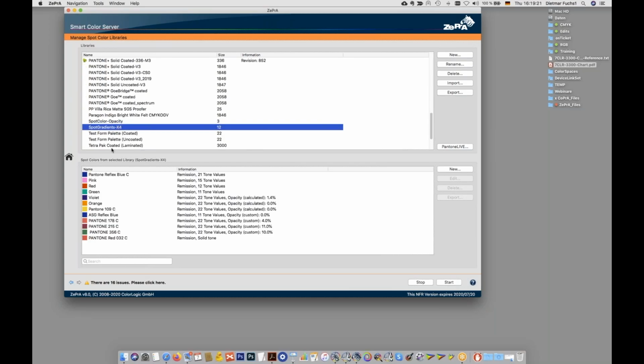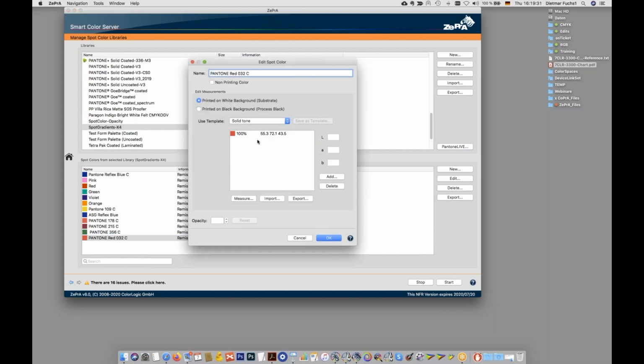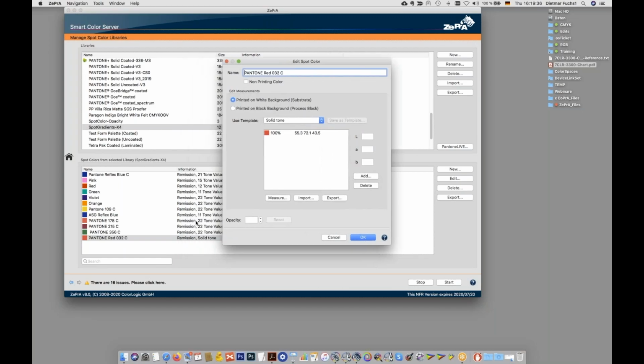That's this one. And here is my Pantone Reflex Blue and my Pantone Red 32C. In this example here, this is just a full tone. I have a 100% value only. At least we have spectral data, which is shown here with the name remission. If it's only LIB value, we would show that it's only LIB here. Spectral data is always preferred because with spectral data, the overprint calculation of colors can be made much more accurate than with LIB data. So we have at least the full tone in spectral data.